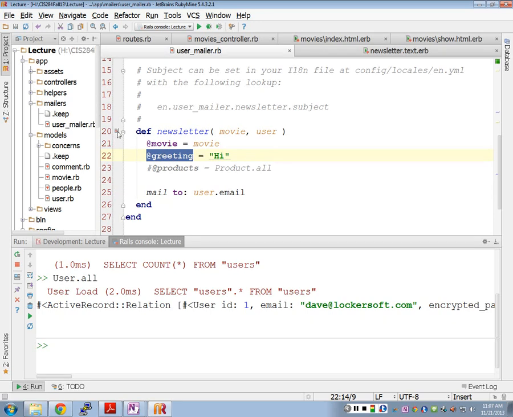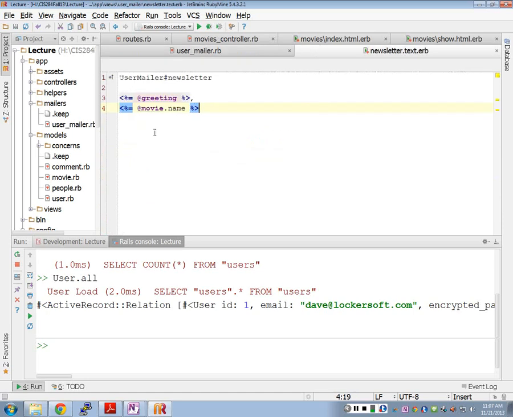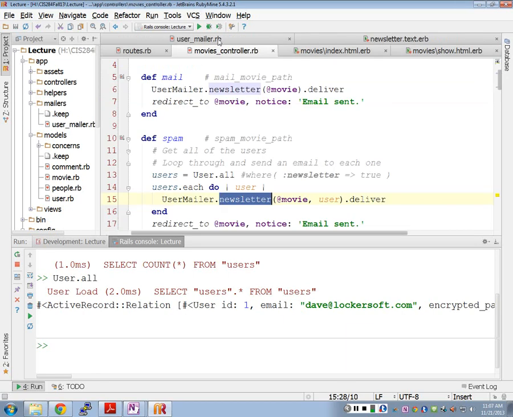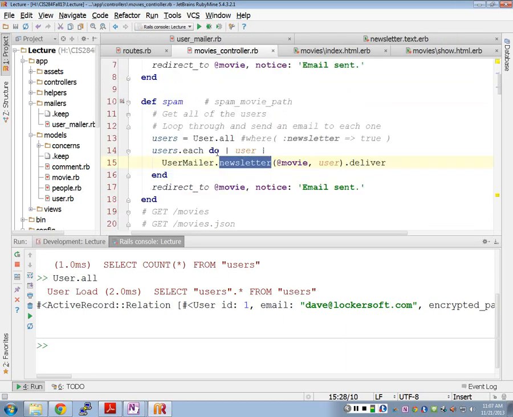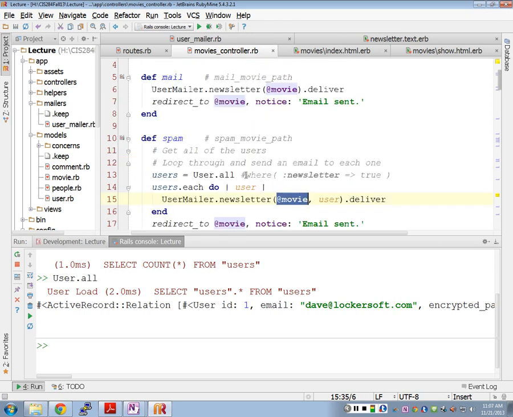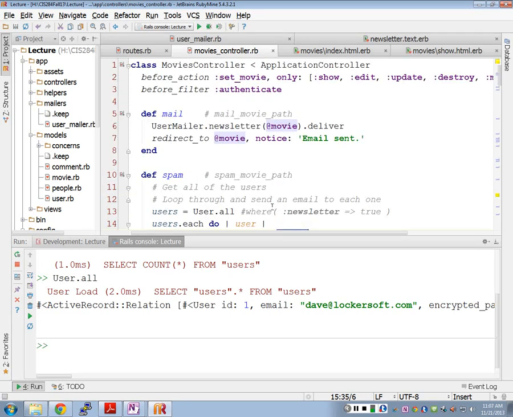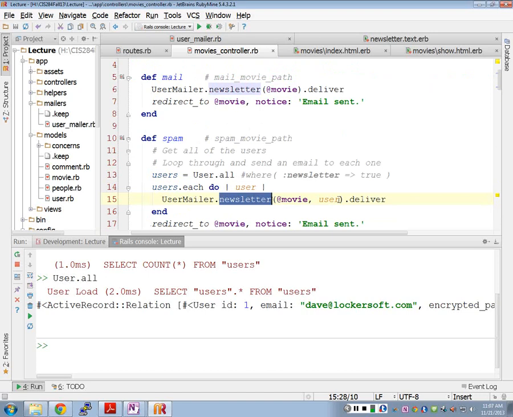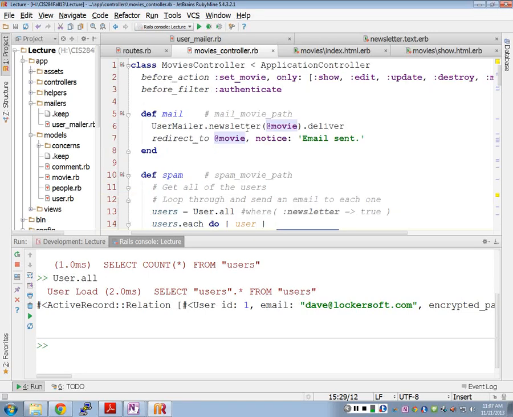Because they could be available in the view, which is my mailer here, for that particular user. So what's going to happen is back on my controller, it's going to loop through every single one of them, and deliver a new email for that particular user using the same movie object that I got before. Now, the problem is that my newsletter now takes two properties, and I never did that up here. I'm assuming a few things here.